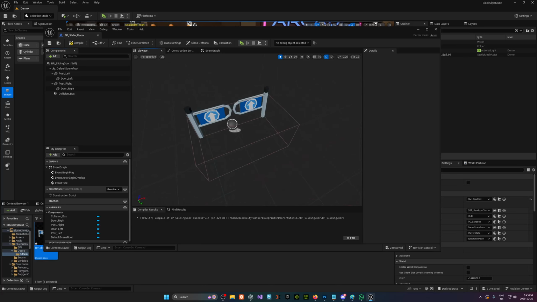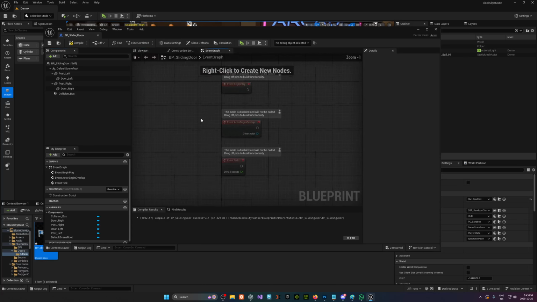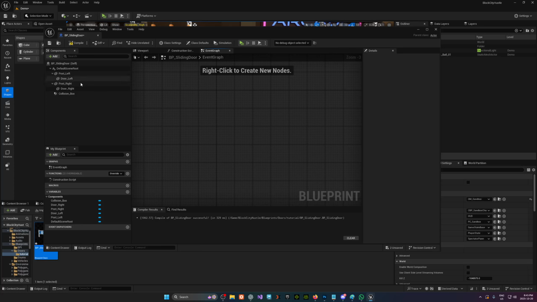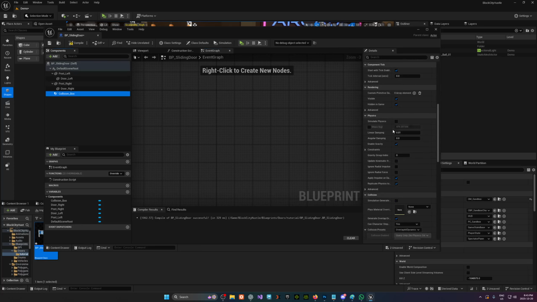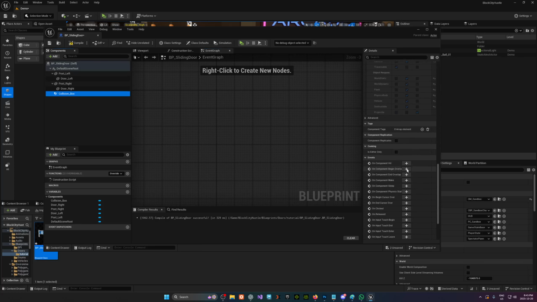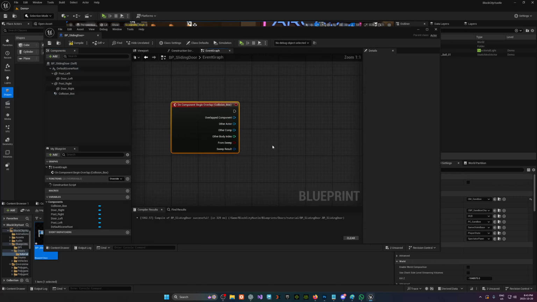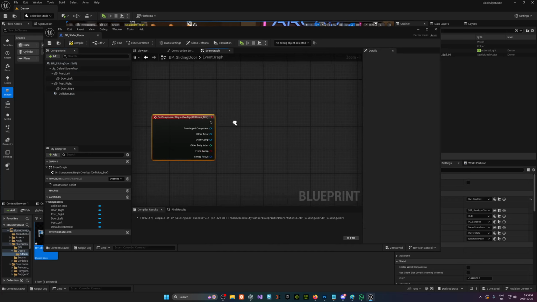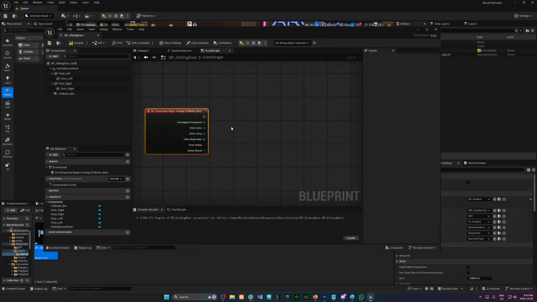All right, so when we're in there, the first thing we want to do is go into the event graph. I'm going to delete all these things in here. We'll click on the collision box, and then we're going to go into the component begin overlap, because this is where we're going to want to put all the stuff. So you could do a couple things.